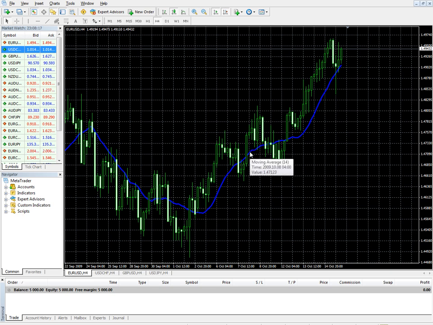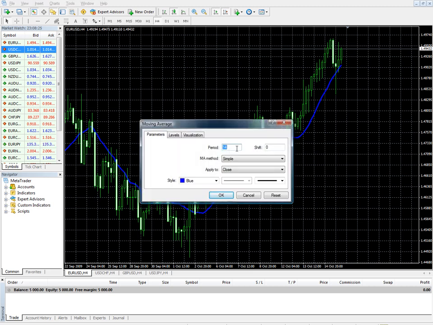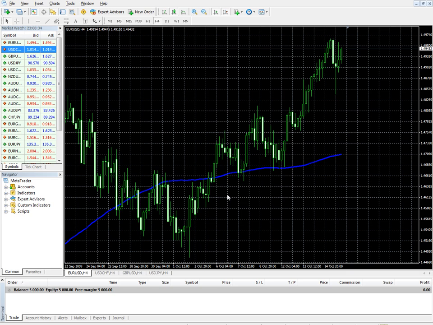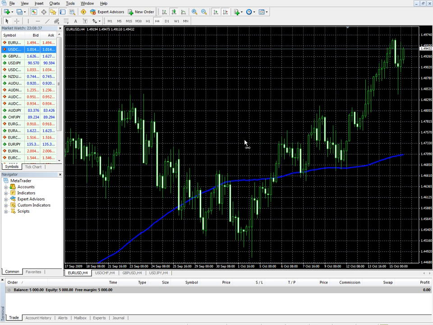Now, to change the moving average, simply hover over it thusly. Now you can either delete the indicator, or you can go back to properties, and say you wanted to change it to a 100 period moving average. You can go back and you can do that. A lot flatter, isn't it? That's just the way it is.